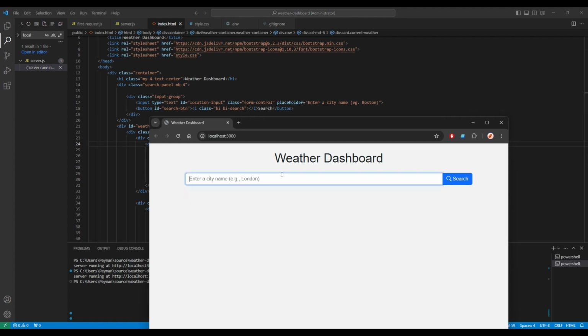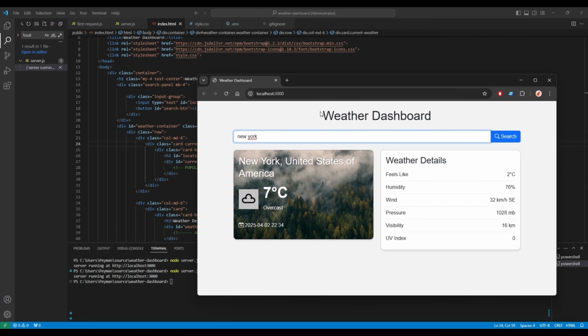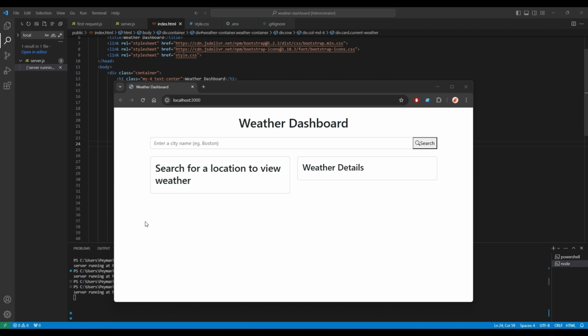So here, for example, now if I type like New York, as you can see, now we have our little dashboard set up here. So if we write like, for example, Boston, nothing's going to happen, right? Now, in order for us to connect our front end to our server, we need to create an app.js file.